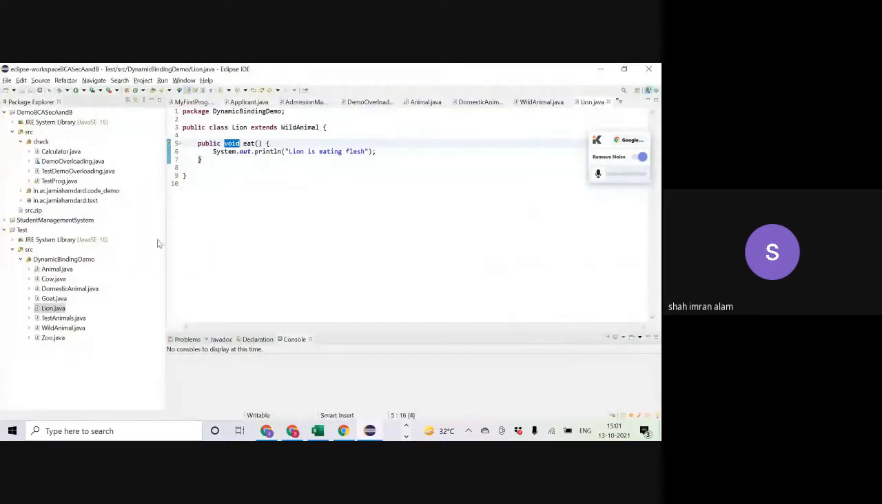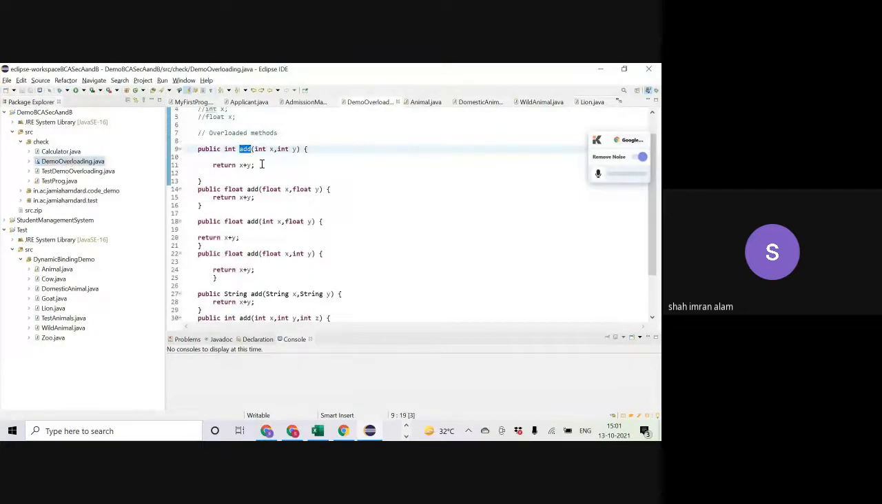If you look at this particular code, which is demo overloading, we know that we share the name of the method. For example, add is the name of the method that takes two integer parameters. Another add method takes two floating point parameters. Maybe another add method takes two string parameters. Another add method takes three integer parameters, and so on.